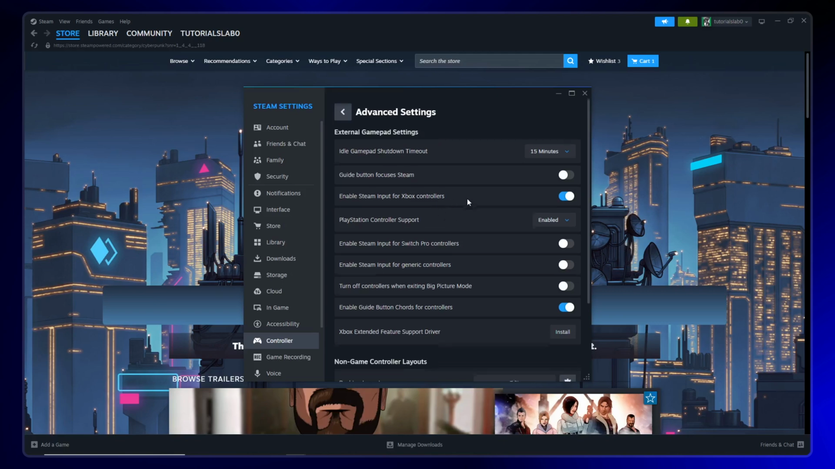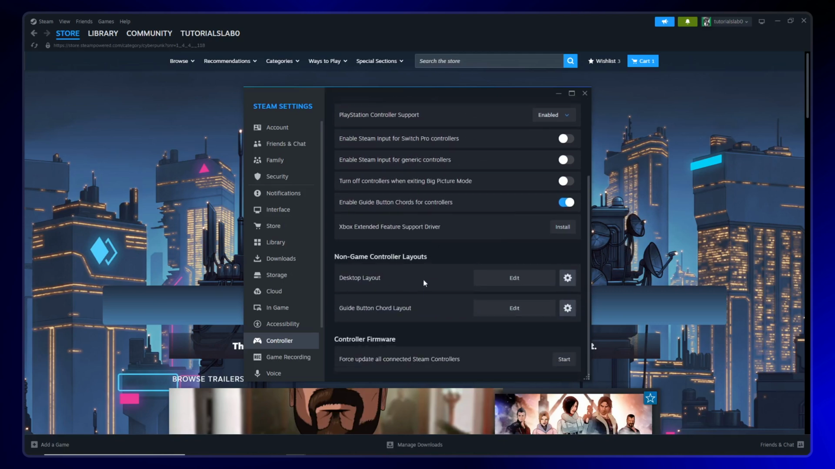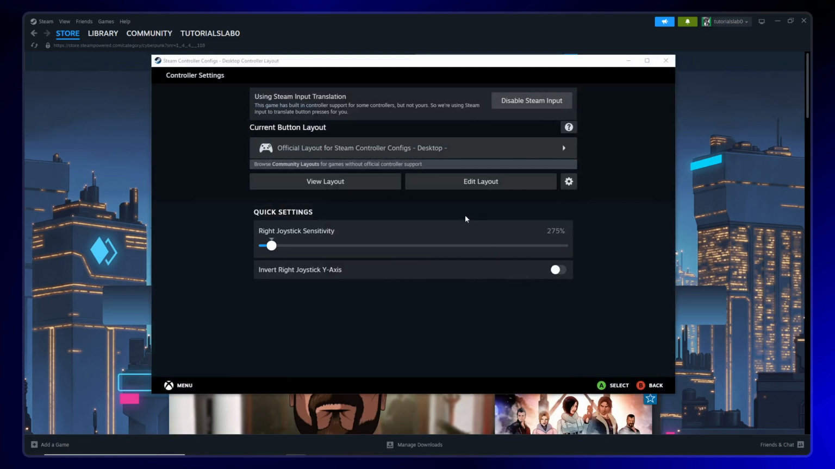Next, scroll down until you find the desktop layout option. Right beside it, you'll see an Edit button. Click on this button to modify how your controller functions when you're using Steam's desktop mode. This is where you can customize various inputs and remove features you don't want, like the virtual keyboard.